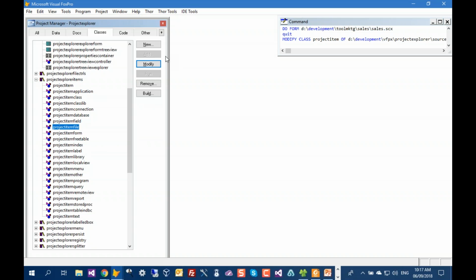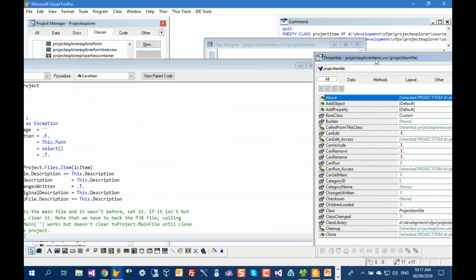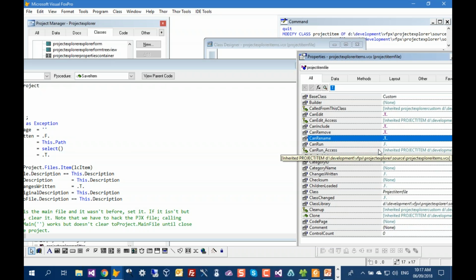But if we take a look at file and take a look at some of its properties here, we can see, for example, can edit is set to true by default. So normally I can edit a file. Can include is true because I can include a file in a project. I can't include a class in a project, right? I can't include a field in a project. It goes along with the parent, the file itself. Can I remove it? Can I rename it? So some of these properties are set to true here.